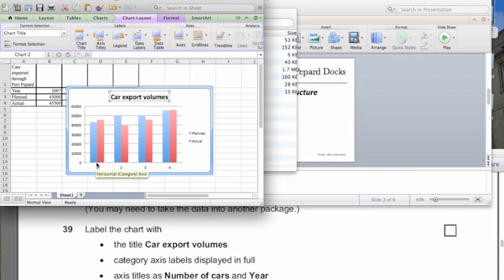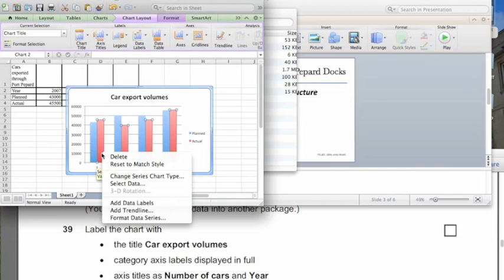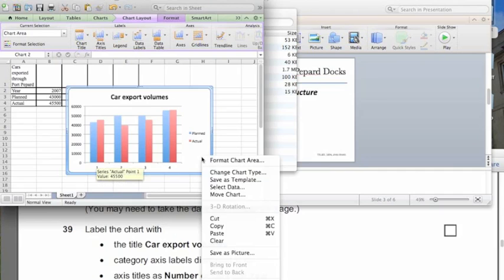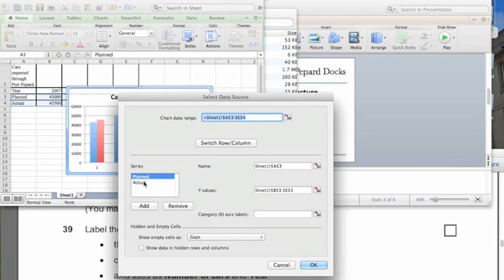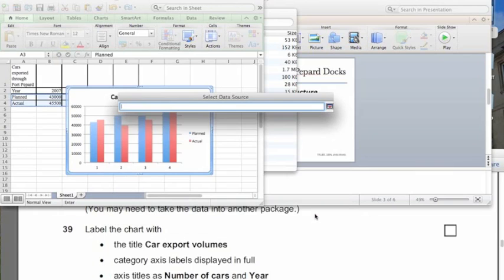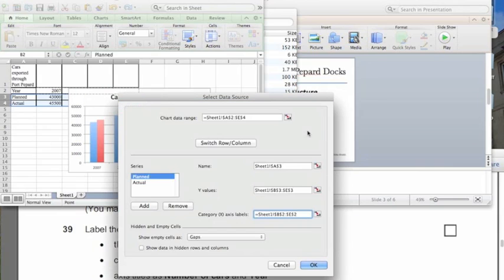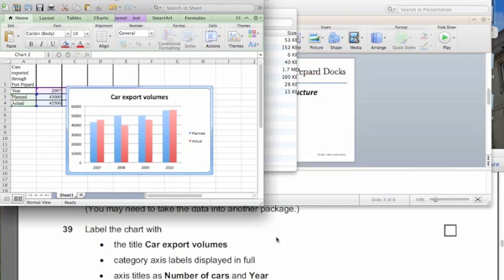Now in order to add those, I can right click somewhere on the chart, select data, and the category x-axis labels I can select the year range. So I select cells from B2 to E2. And click OK. And now we can see the years are labelled.